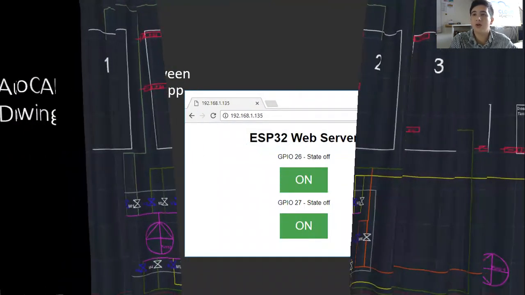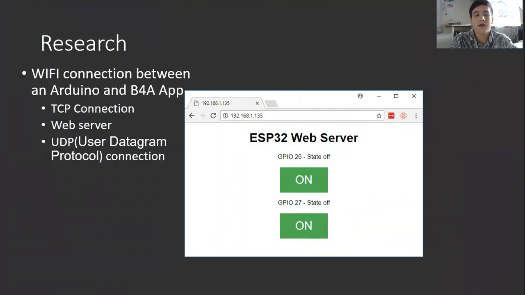I've done some research on the Wi-Fi connectivity, and what I found required my networking skills and knowledge. I searched for TCP connections because according to me, it's a better connection because it establishes the connection first and then transfers the data. But it turns out to be very complicated implementing it on the Arduino and the B4A. So I found out that Arduinos can create web servers and the app can connect to the web server and manipulate the buttons. And that's an example of a web server.